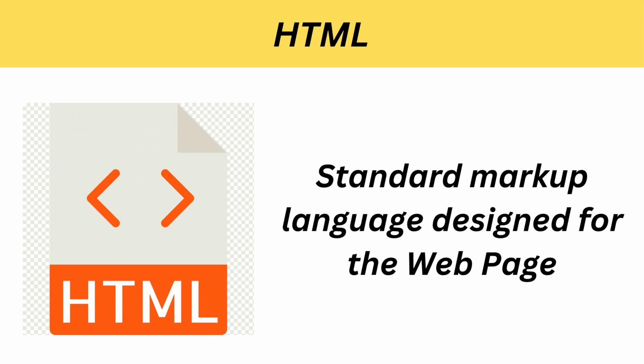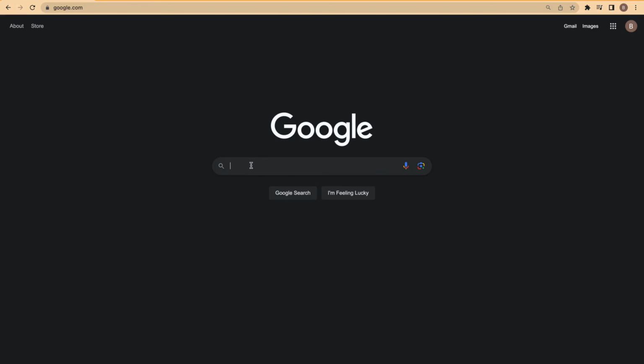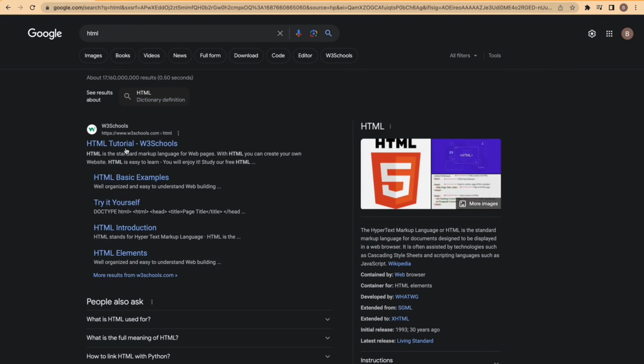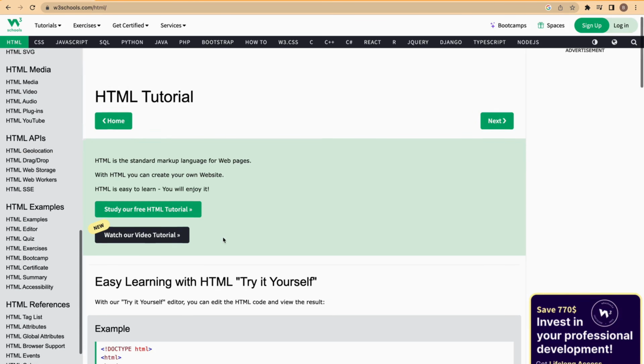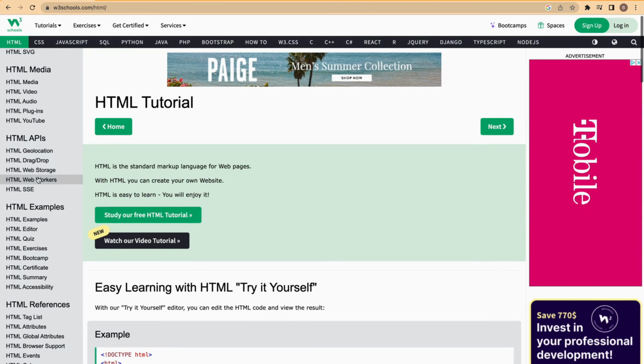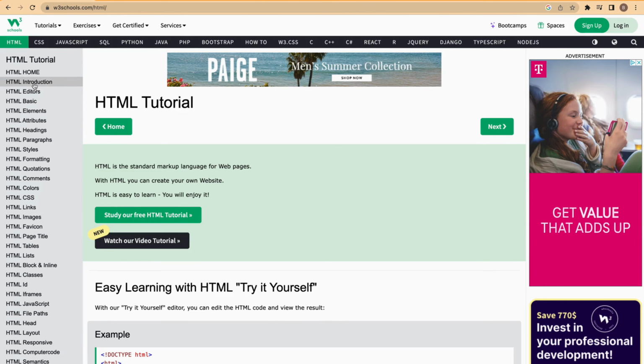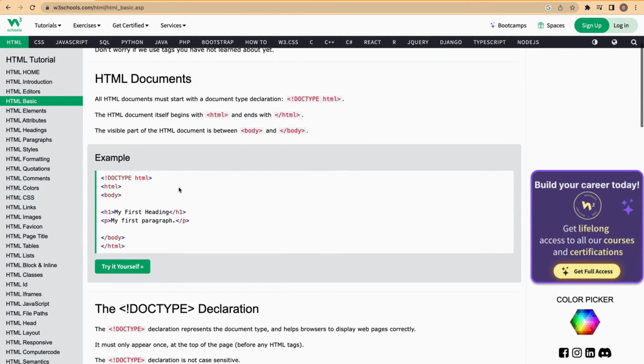Now we are done with the editor. The next obvious thing is HTML. HTML is the language designed for web pages. Let's go to Google and see what the famous sites are that you can learn HTML from. When you Google it, W3Schools is one of the famous ones that you can get started with. We're not going through all of this in our tutorial, so you can just go through it and understand all the basic things from it.